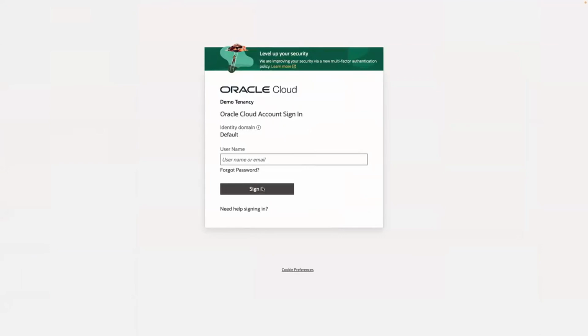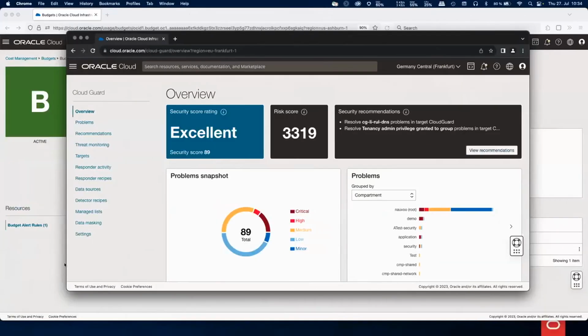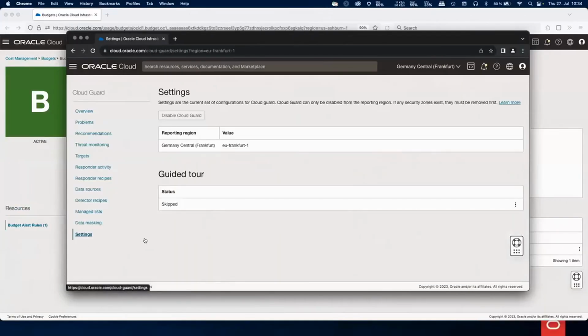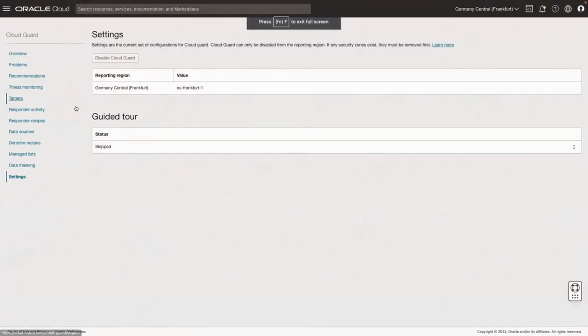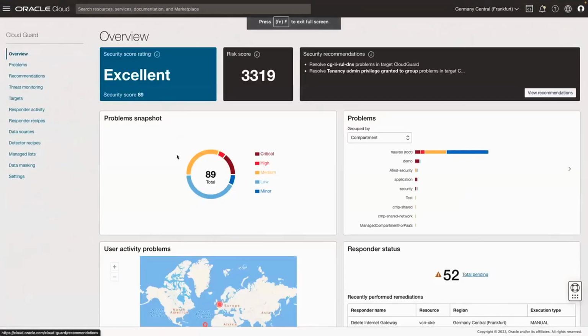I have to, oh, that's a different one. No, yes, of course, that is the different screen. Of course, here is that screen. CloudGuard itself shows us what's happening in the environment.